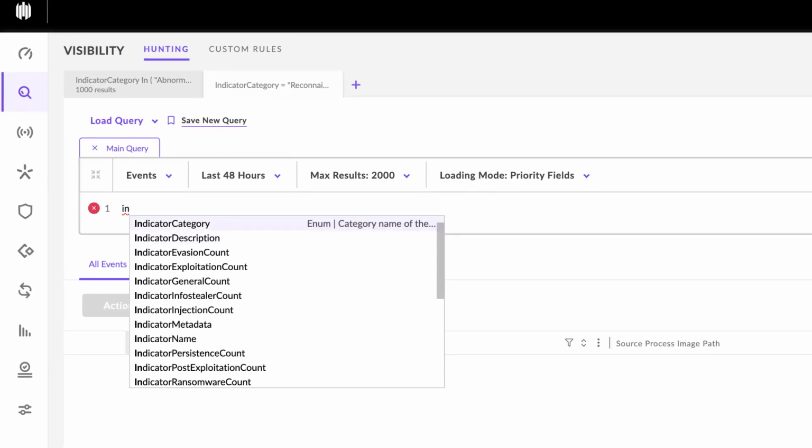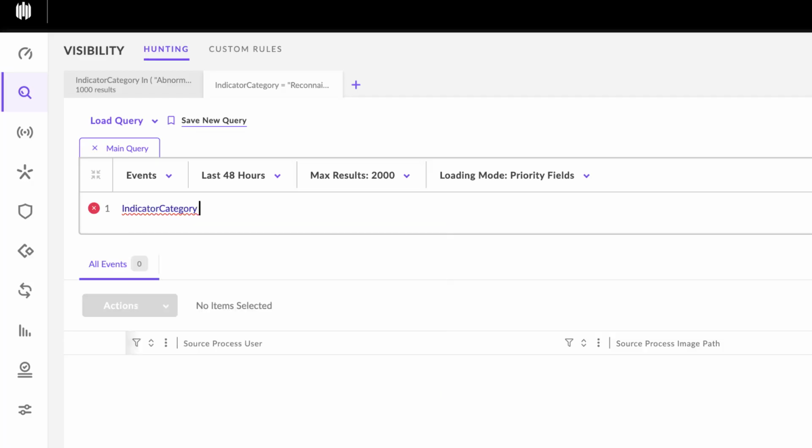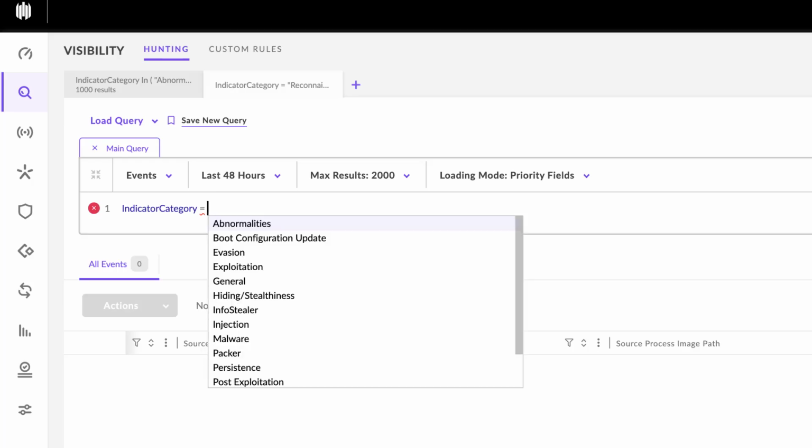And specifically, there is one called indicator category. Indicator category is one of those wonderful enum types that if I click on the equal sign and then I hit tab, it gives me a very specific list of all the different types of indicators of compromise. And I can search for each of these inside my network. Now, some of these are more chatty than others, and we'll talk about that, but this is a fantastic way to go and look for things that happened on our network.